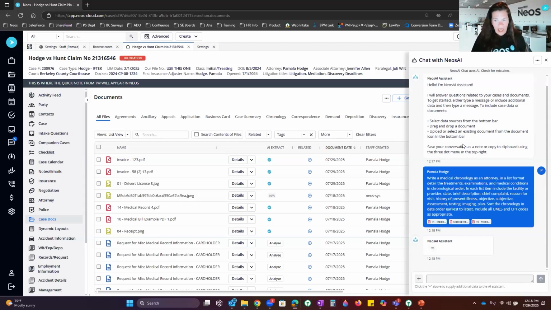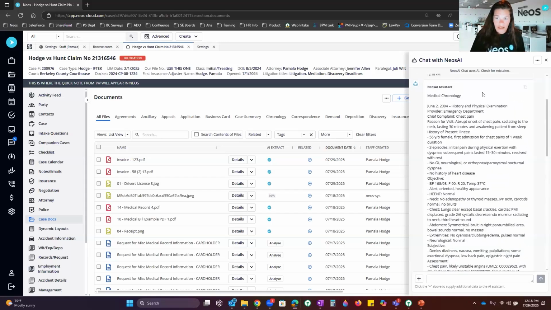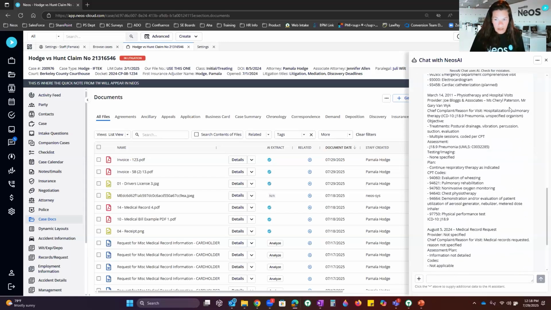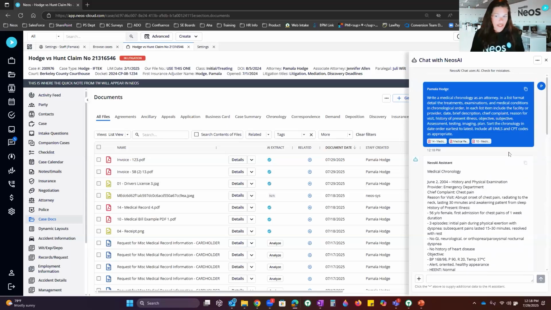Once I select that, it's going to say write a medical chronology as an attorney in a list format. The one that was pre-made in Neos is a lot better than what I wrote out. So what's going to happen is AI is going to look at the documents that I have uploaded, and then it's going to give me a chronology of everything that was in those records. So now that I have this, what do I want to do with it?